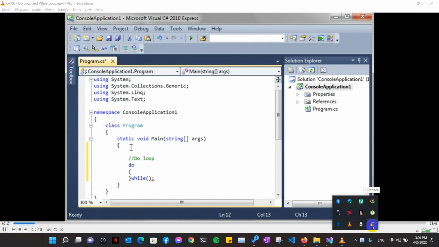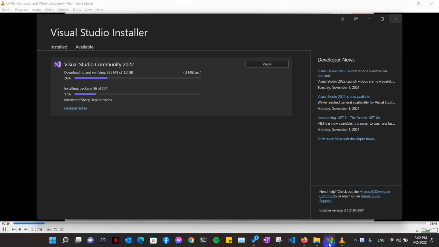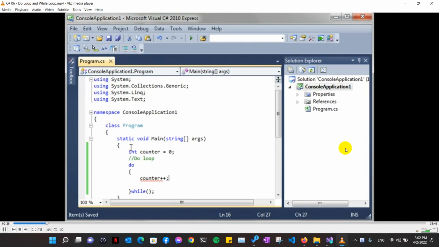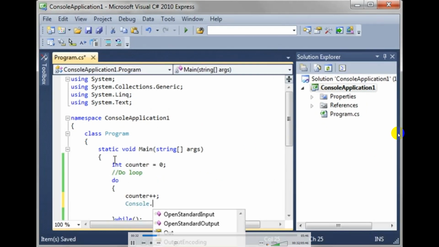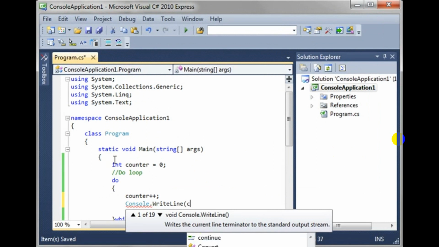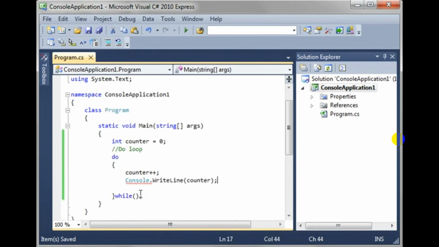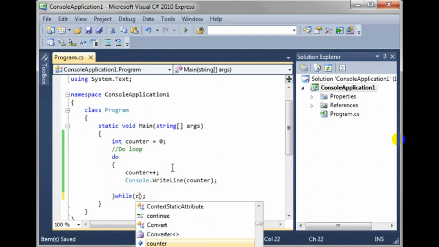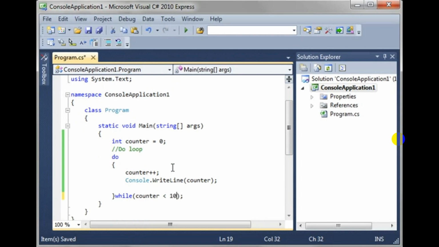So we need to make a variable. We'll say int, call this counter. We'll say counter equals 0. And we're going to say counter plus plus. That increments the counter. And we're going to say console.WriteLine. And we're just going to print out the value of counter. Now we need the expression of counter less than 10.